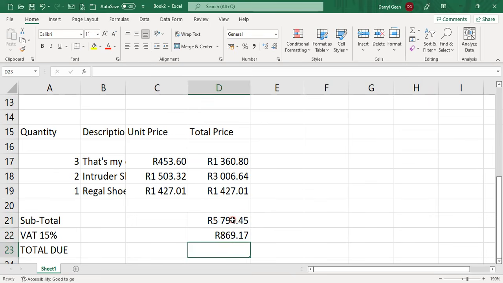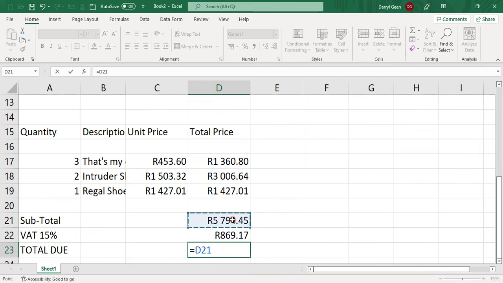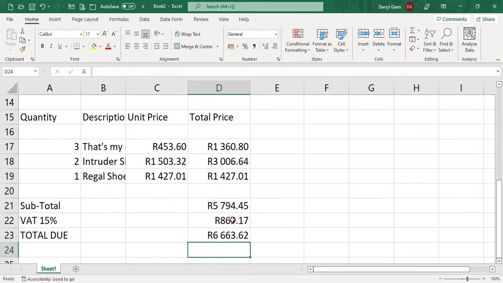And last but not least, as far as the formulas are concerned, our total is equal to our subtotal plus our VAT, and then we just hit enter. Okay, so that gives us all the formulas that we needed to complete.